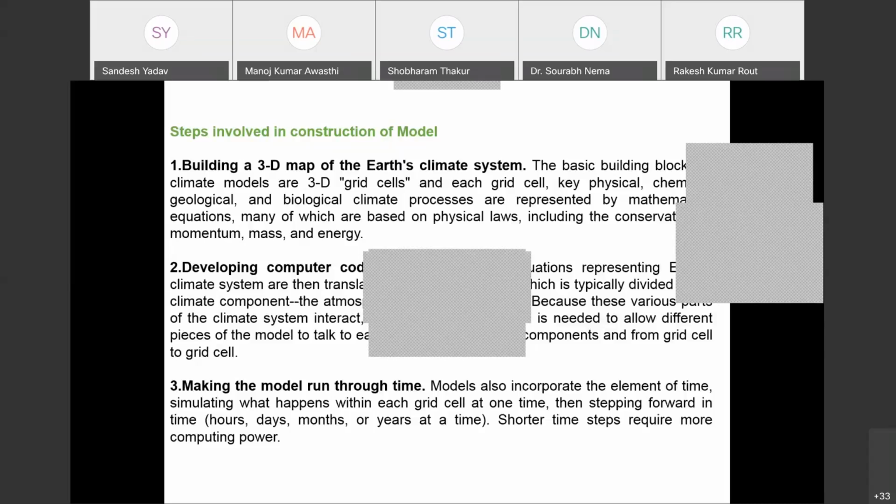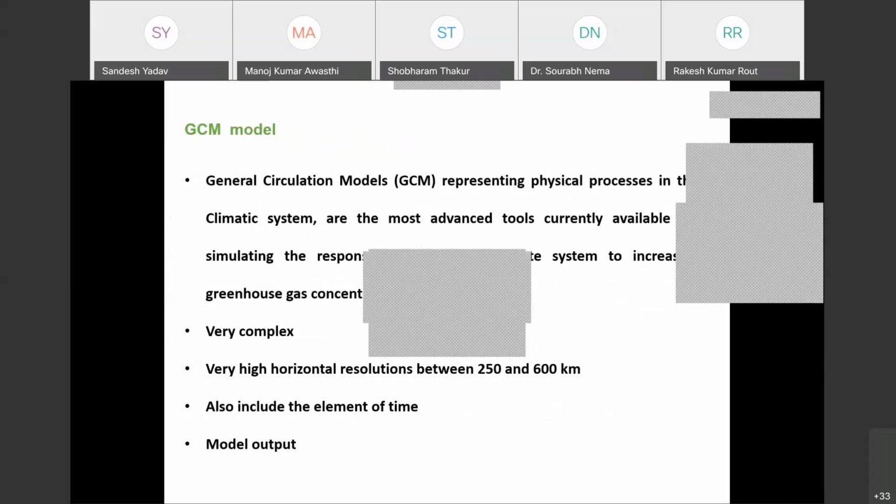Now we discuss GCM models. A GCM is a general circulation model. You can say it's the most advanced model of the global climatic system for simulating and predicting greenhouse gas scenarios. It is very complex.